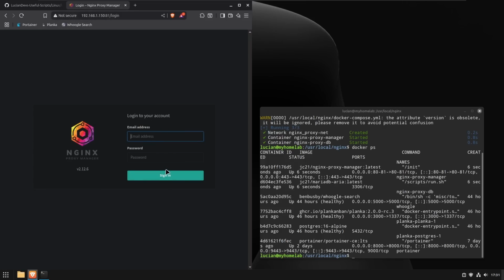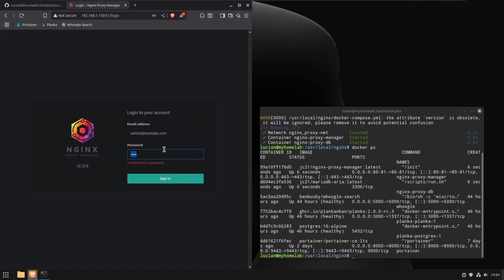Well, you might be thinking, Lucian, I didn't create an account. Well, that's okay, because there's already one made for us that we're going to end up changing the credentials for. So it's admin@example.com, and then the password is admin. Psych! I lied, the password is actually changeme. Forgot what the password was.